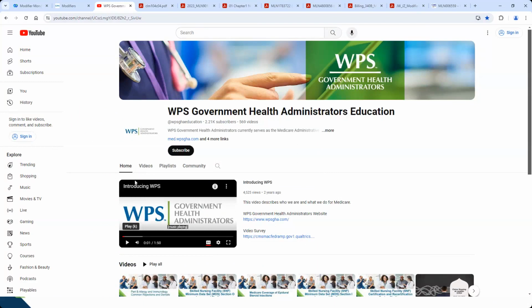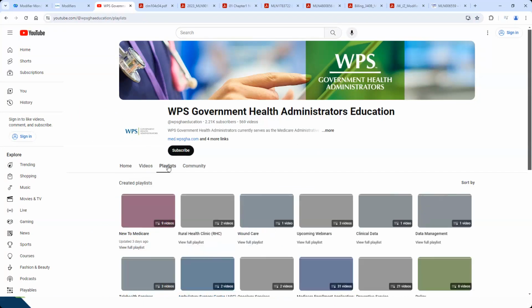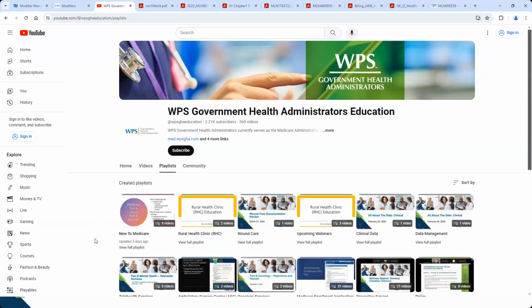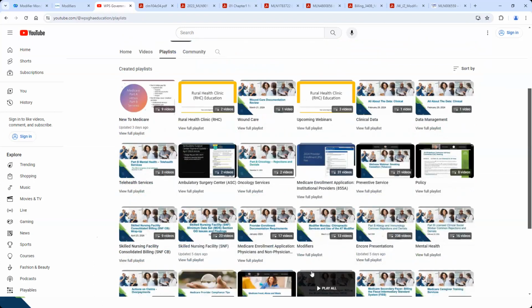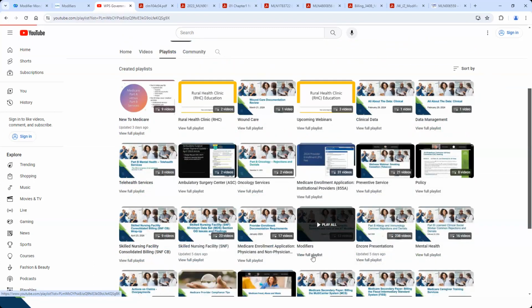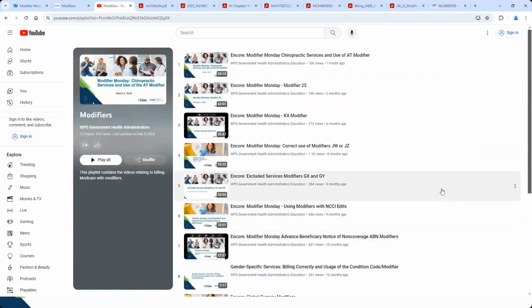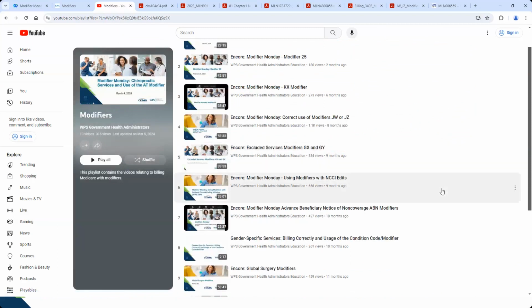If I go to the playlist that we have, let me scroll down here. We do have an actual modifier playlist, and it has a lot of the encores that we've had from Modifier Mondays. There were some that were not Modifier Mondays. We have an excluded services one here. We have gender specific services. Global surgery modifiers was another one.